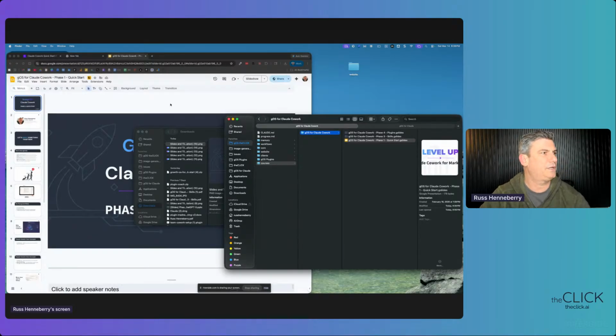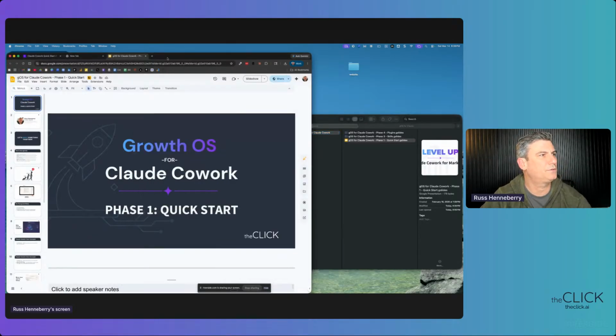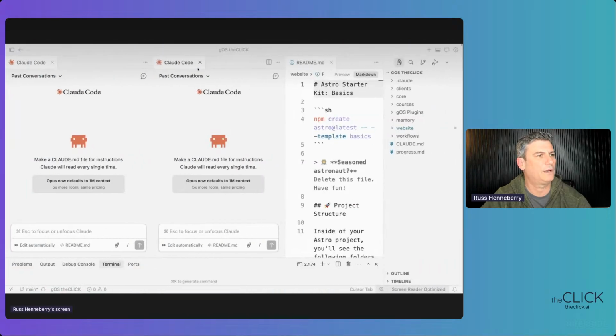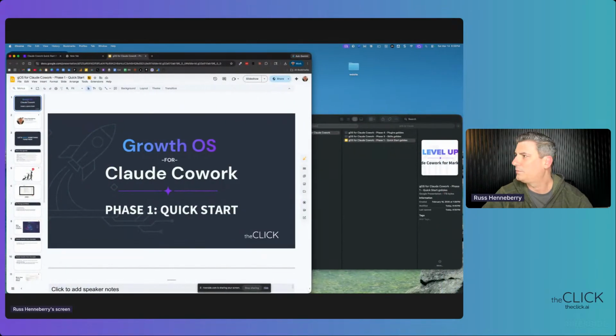What I'm going to do right now is show you how to get this plugin. We're going to be playing around with Claude Cowork today. Let me pull it up.